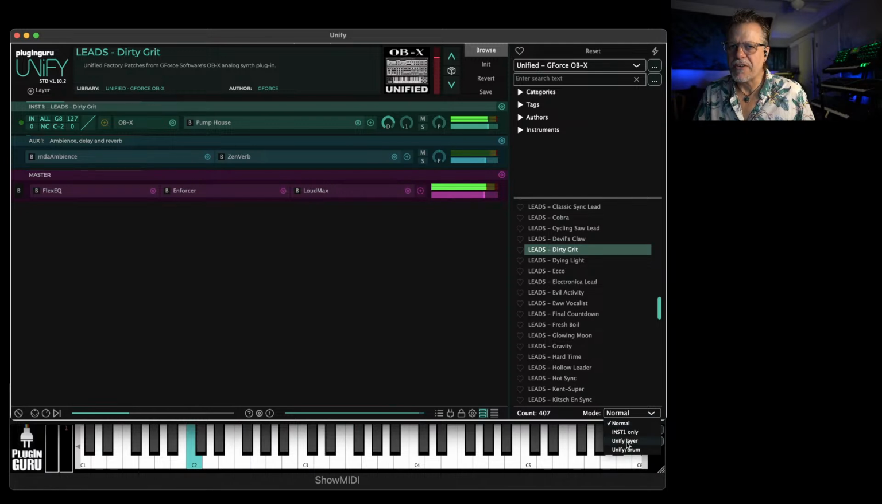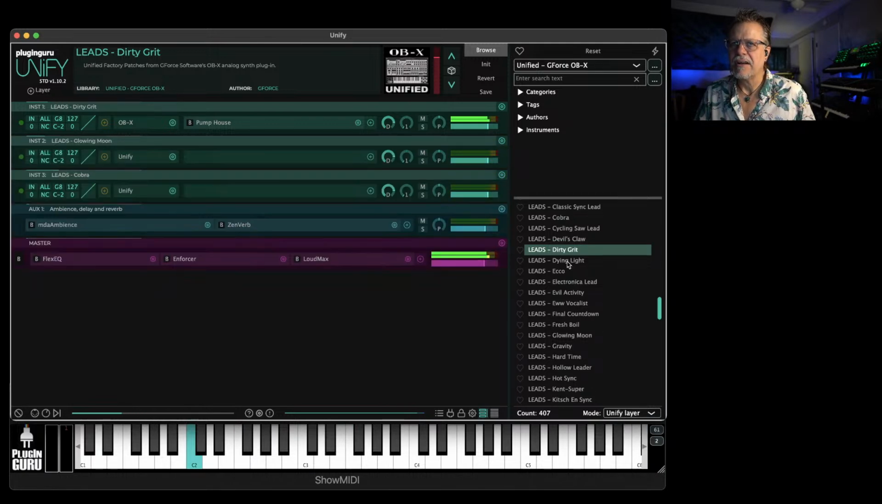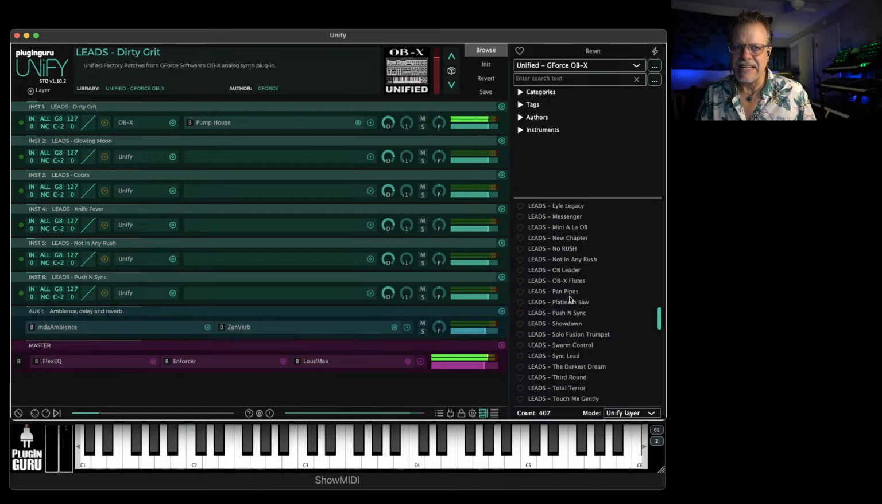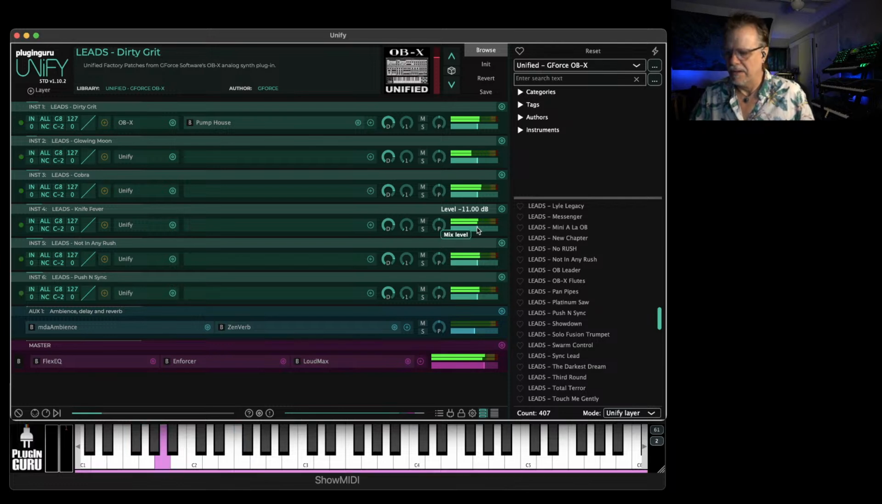And again, the joy of Unify is set to Unify layer. Let's click 6. We got a 6 lead OBX. Hold down Option because you've got so many layers and turn down the volumes of everybody so you're not distorting. Pan them.